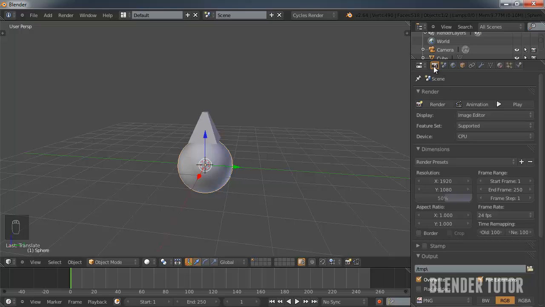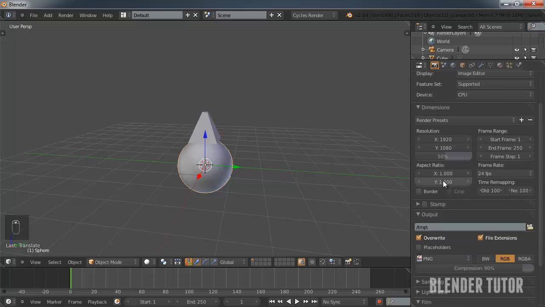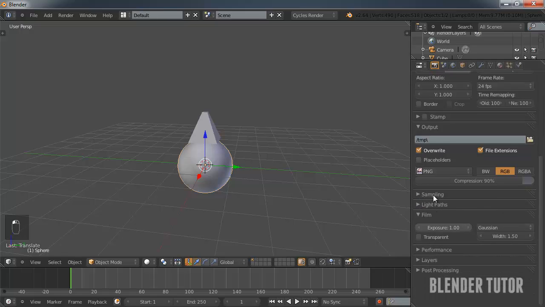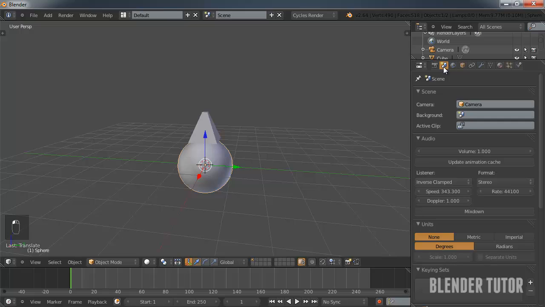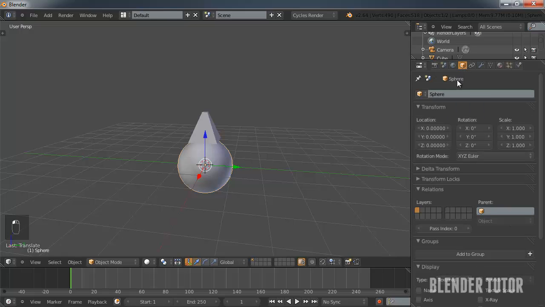Right now it's going to by default start on the render settings, so basically the size of your image, aspect ratio, where it will be saving it, and then rendering options that we'll get into in another tutorial. Okay, so after render you have your scene settings, you have your world settings, object settings.